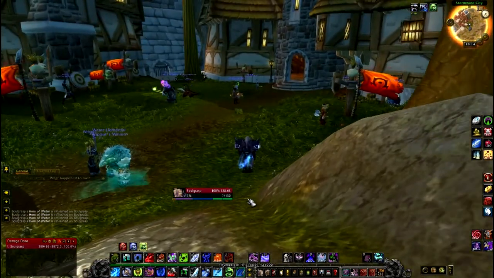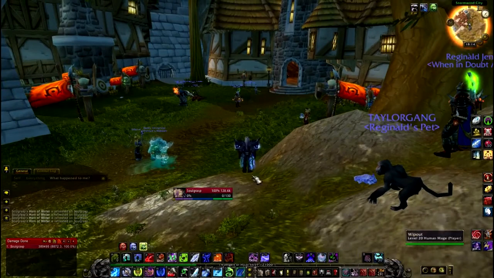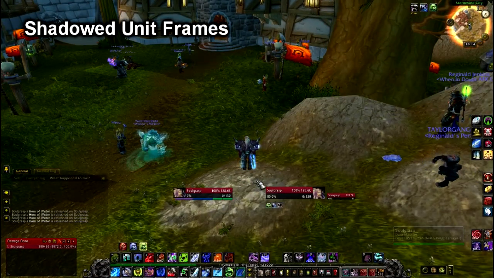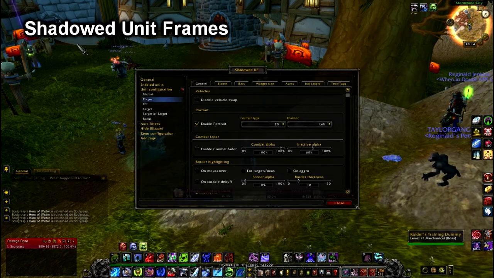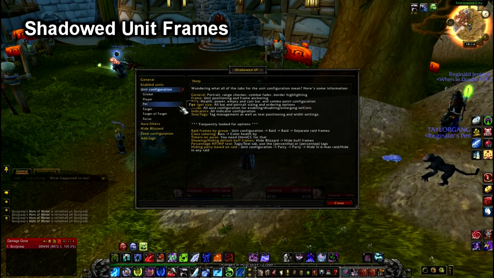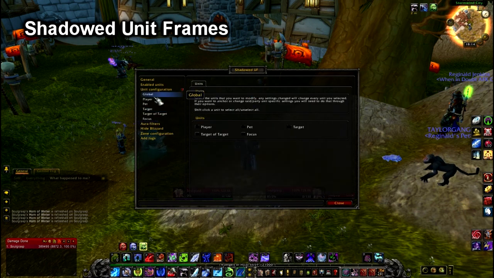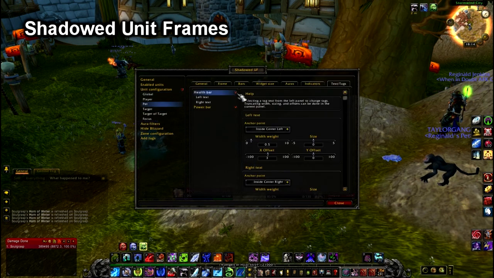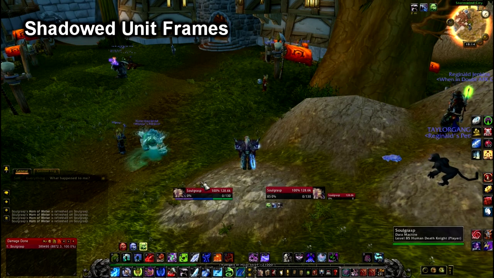Now first up, we're going to have a look at the actual unit frames. As you can see, it's not up in the top left, and this one here is Shadowed Unit Frames. The key for it is SUF. As you can see, it's pretty good. It's got a lot of customization. I recommend you go through and, just like I did, download the add-on and then go through all the settings for yourself and get a feel for it. But that's pretty good and I very much enjoy it. So that's Shadowed Unit Frames.